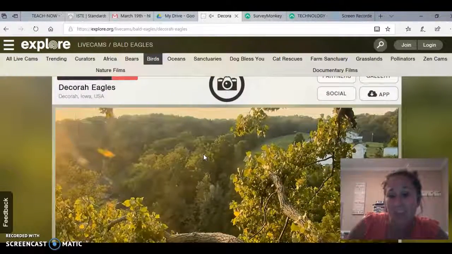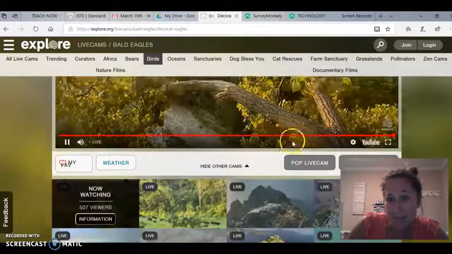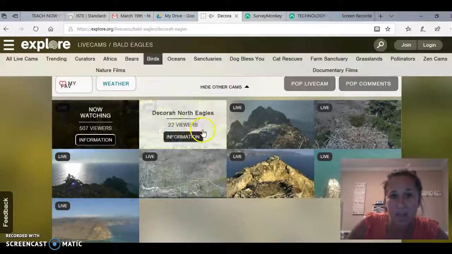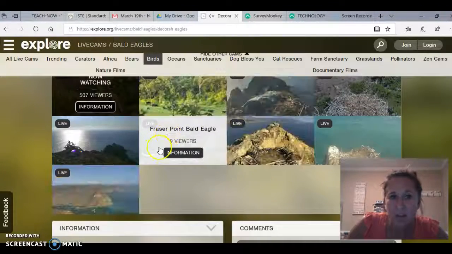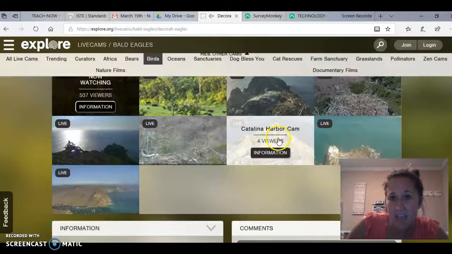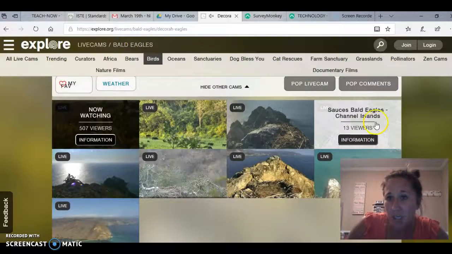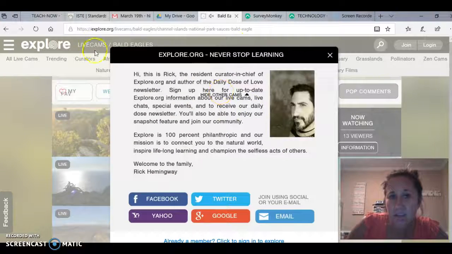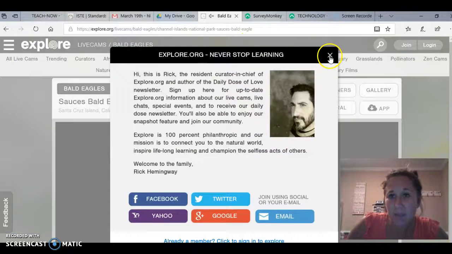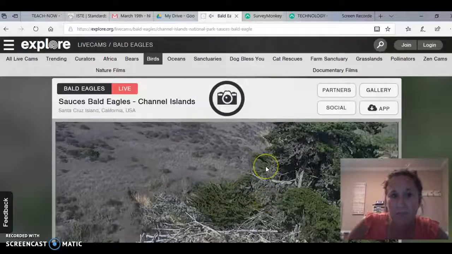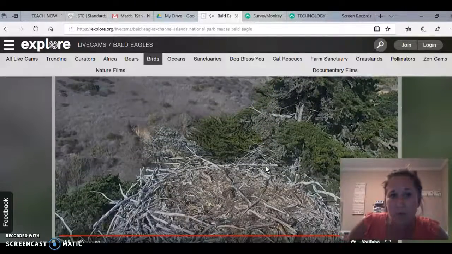And this is a nest. You can't really see anything right now, but you can scroll down and you can go to different nests. Like this one is Fraser Point Bald Eagle. This one is a nest. Right here is another nest. It tells you a little bit about the person who founded it. And this is in California.